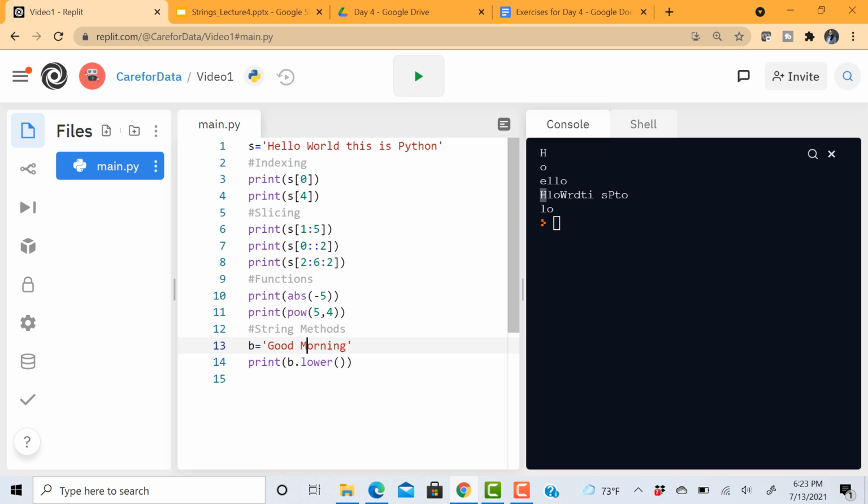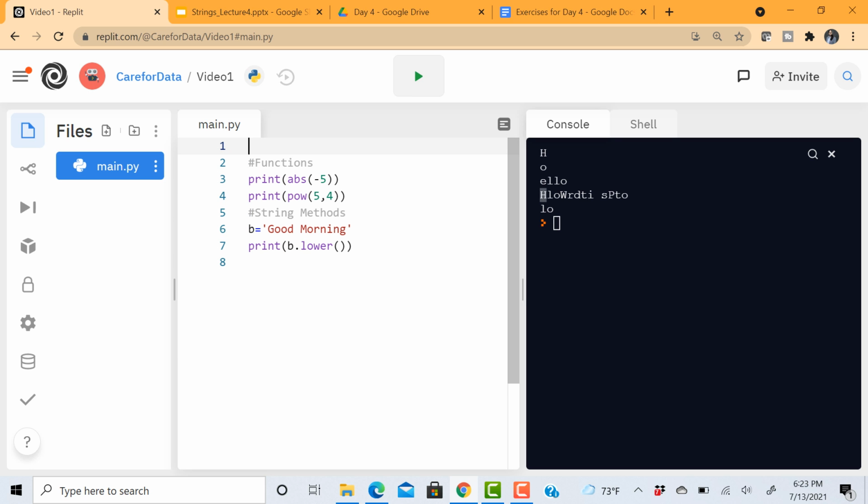And let me just remove all of this so that we can check the output of all these functions that we haven't yet. So look at the first one. The absolute value was -5, so that's 5, and then 625. And notice what happened here. Dot lower converted everything to lowercase. Similar to that, there is something that's known as dot upper, and that converts everything to uppercase.